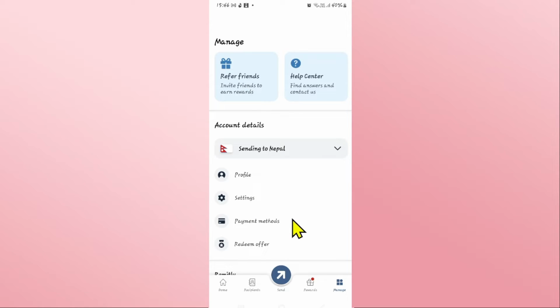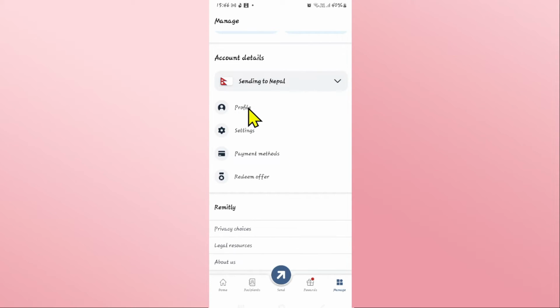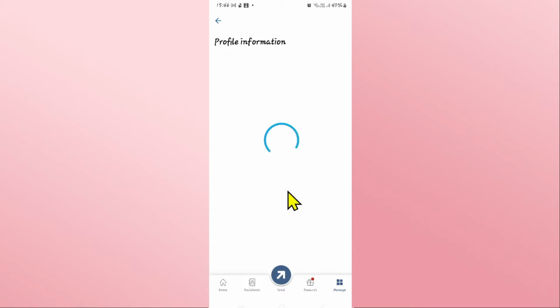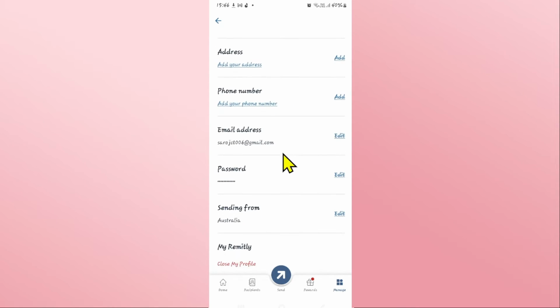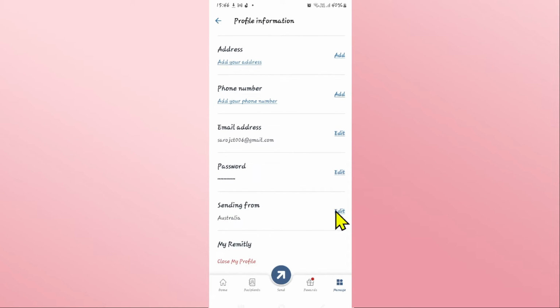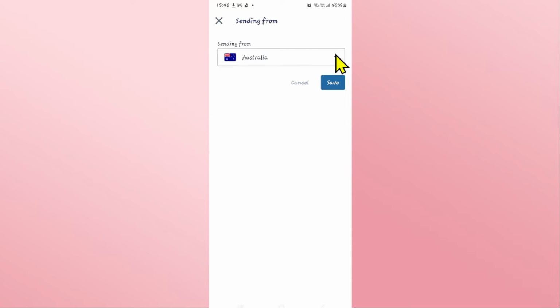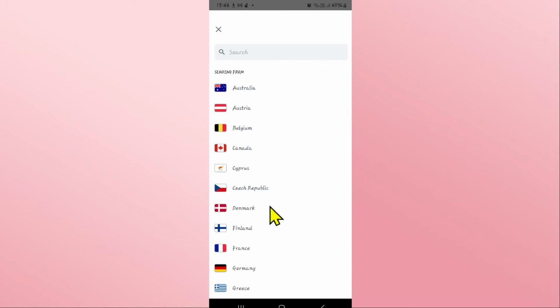If you wish to change the currency of your home country, then click on Profile. And now from the Profile information page, scroll down and you will find the Sending From option. Click on the Edit button, and now you can click on the drop-down menu to choose the sending country.